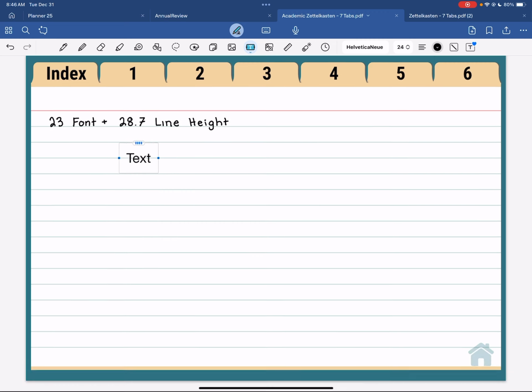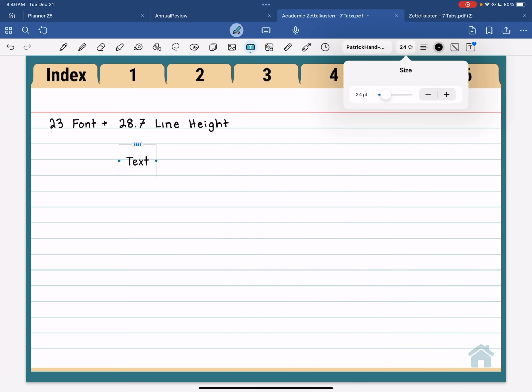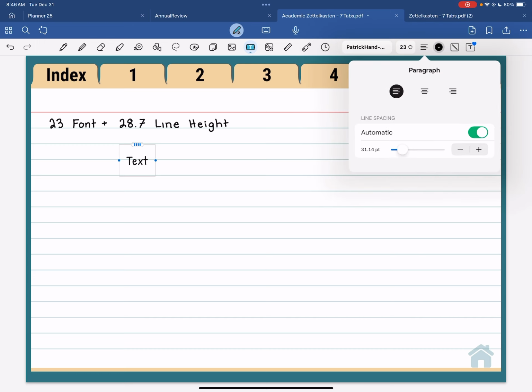Text, and I will select the font that I typically use, which is Patrick Hand for the body text. I will set it to 23 font, and I will set the line height to 28. Let's see, I guess if I do 29, then I go backwards. You can use these little plus and minus arrows to get it exactly what you want. There, 28.7.